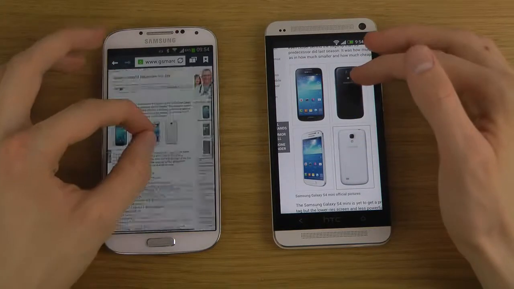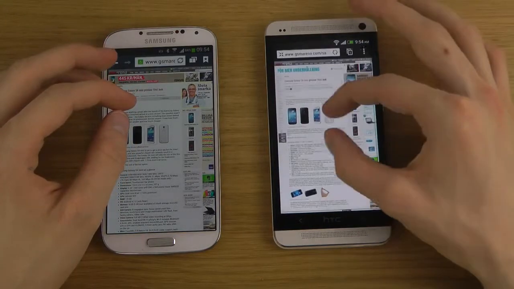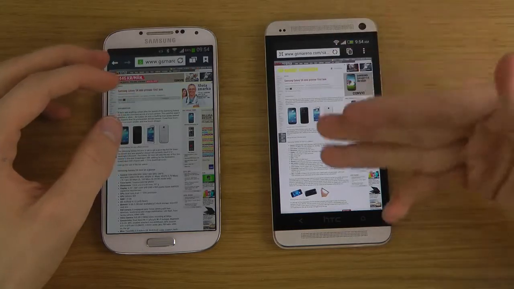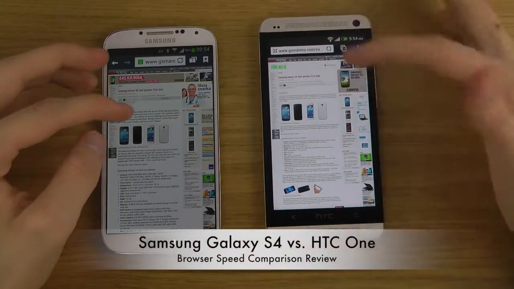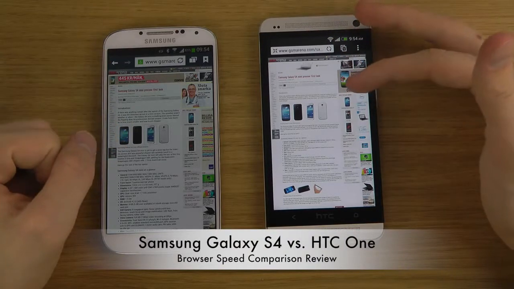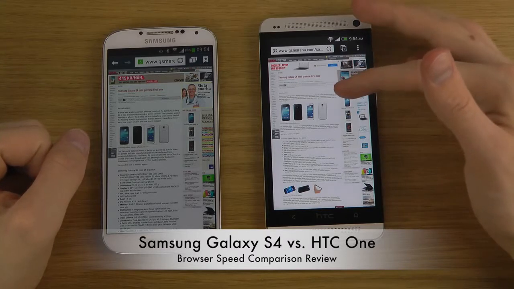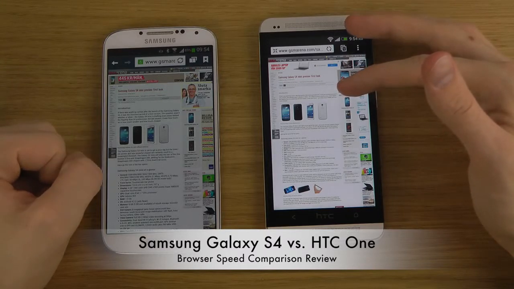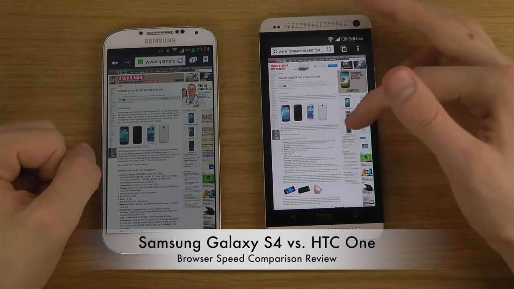So overall, we have to say that the winner here goes to the HTC One for its features and the kind of display here in the default browser on both these two smartphones. We can probably easily say that most people would probably enjoy the HTC One's browser a little bit more. So you might have a different opinion. You can tell me that in the description down below.